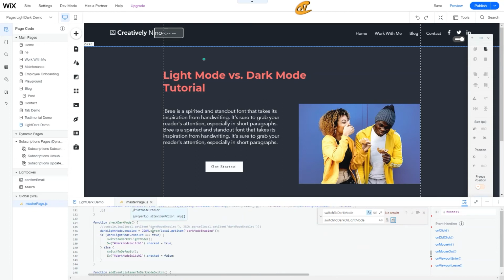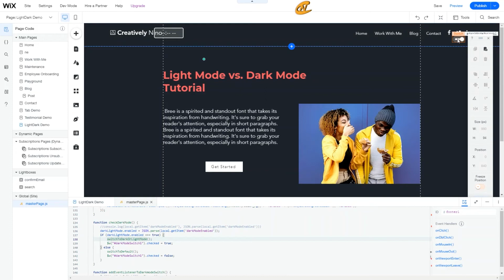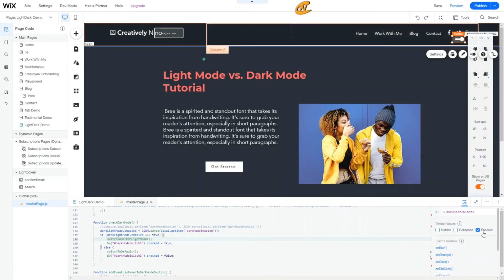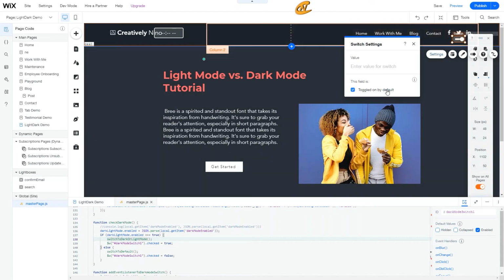All right, so let's go back to check dark mode. Once it goes back through checking that dark mode, we want to check that dark mode switch as true. So what you're seeing right now is actually in its enabled mode, which means it's in its true format. Correct me if I'm wrong, sorry. But anyways, I think we toggle on by default, so that means that it's true.